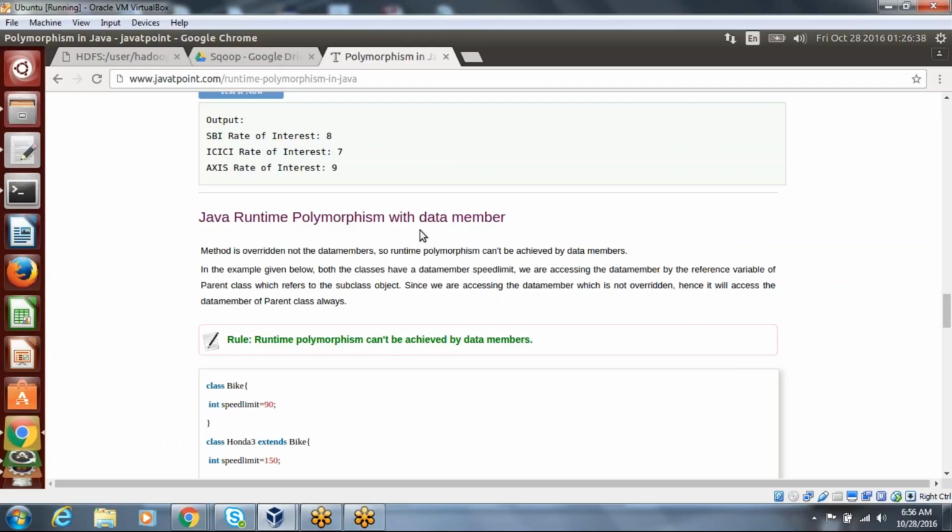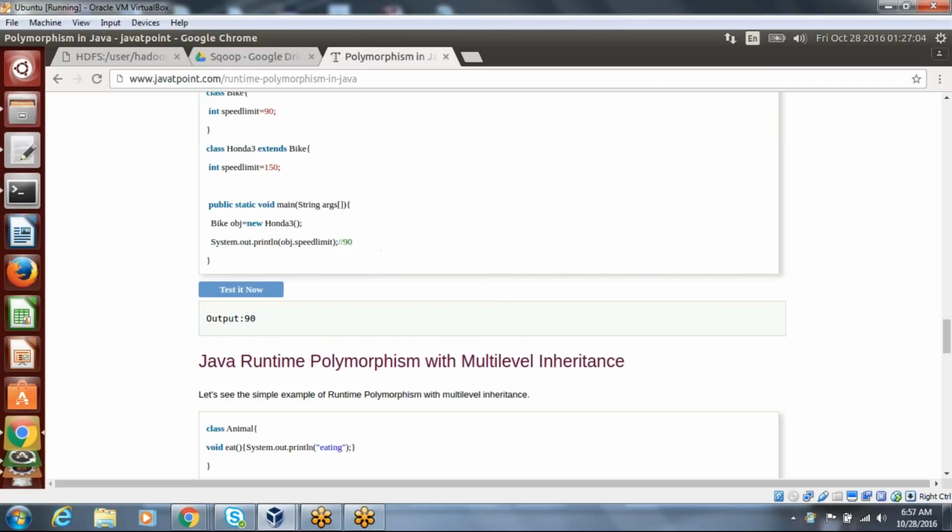Java runtime polymorphism with the data member. The method is overridden, not the data members. So runtime polymorphism cannot be achieved by data members. For methods, yes, it is possible, but through data members, it is not. In the example given below, both classes have the data member speed limit, the same as we just explained. When you say object dot, it always calls the parent only.